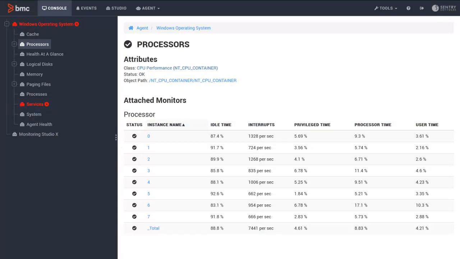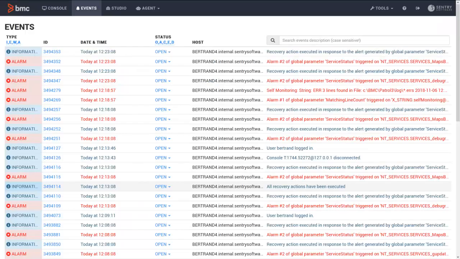To have more information about this problem, we can display the events page. The events page provides details about all the information, error, warning, and alarm events generated by the patrol agent. We can, for example, know when the event was generated, what its current status is, and have a description of the problem. Several options are available to filter the results. To only display the events generated for the services class, we can choose to only display the alarm type of events or enter NT services in the search field.